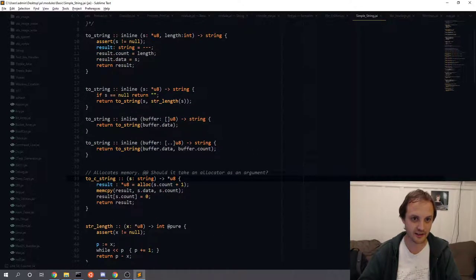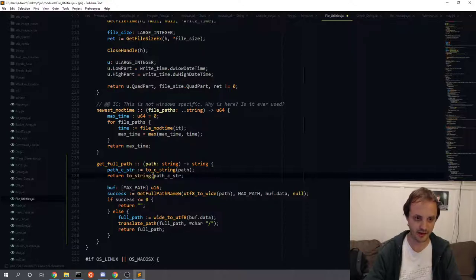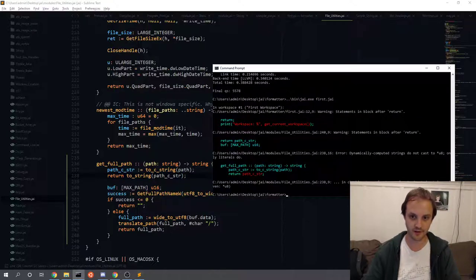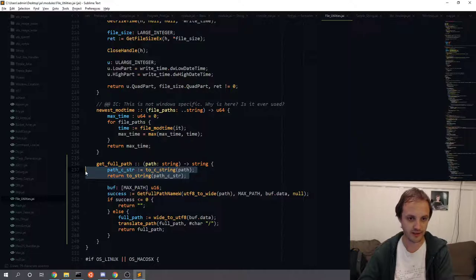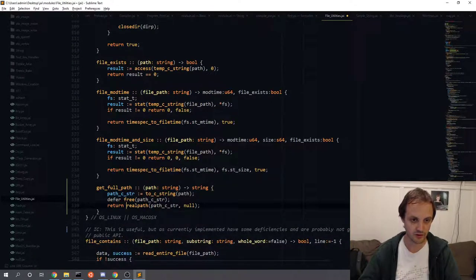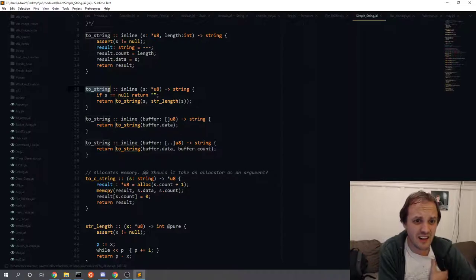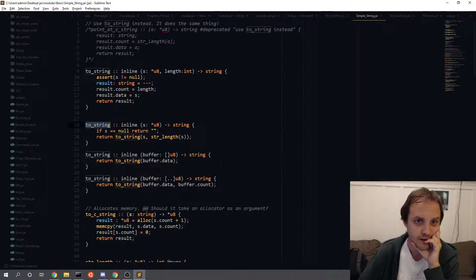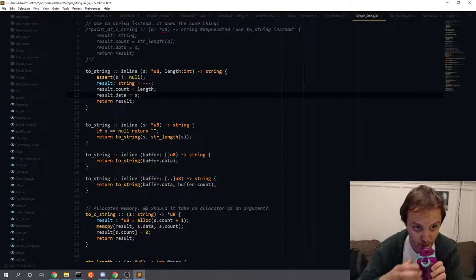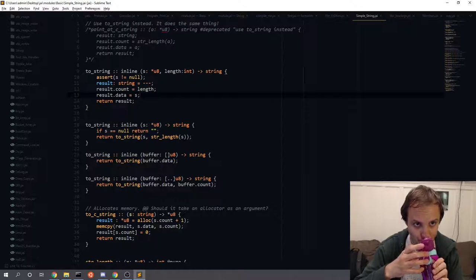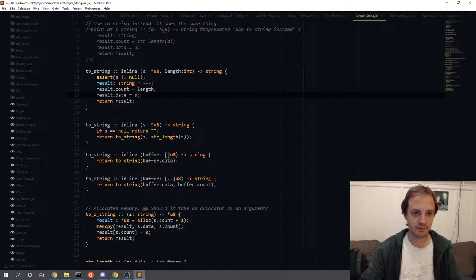To string. Okay, I guess we have this. So it finds the string length and then converts it. So if we do this, then it should be okay. Yes. Okay, so that just returns it now. So we have to do to string there. Well, we have to free the original now. No, because it just sets the pointer there. Okay. Good.